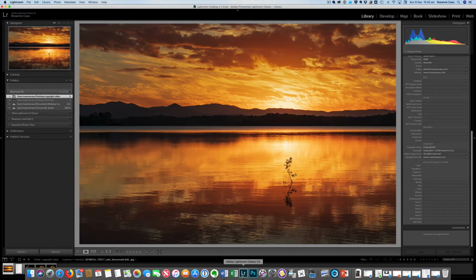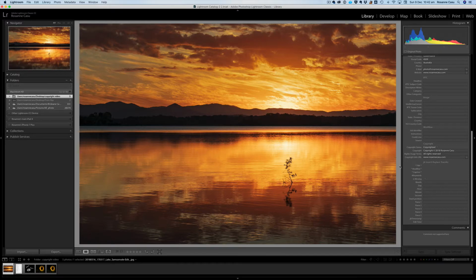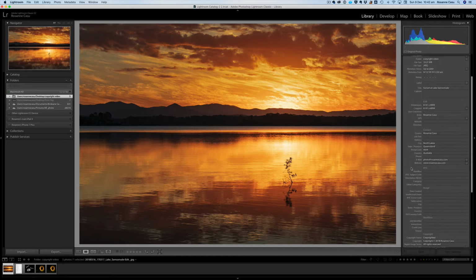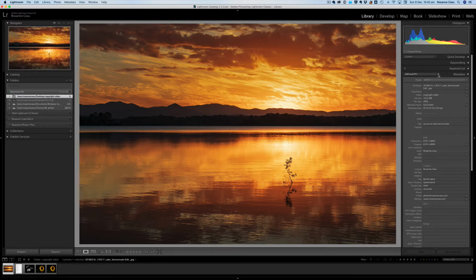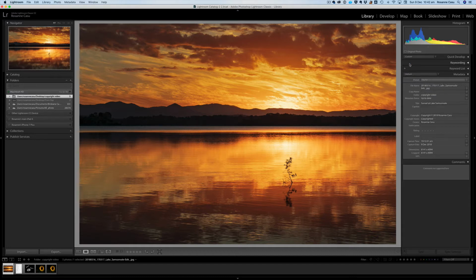Now, I created this image of a sunset at a lake near my home a bit earlier this year, and as we saw beforehand, I have added a copyright notice to the EXIF and IPTC data. Here I'm showing you the expanded panel, but we can even see it quite clearly in the default setup, where we have my copyright notice, the fact that it's copyrighted, and that I'm the creator.